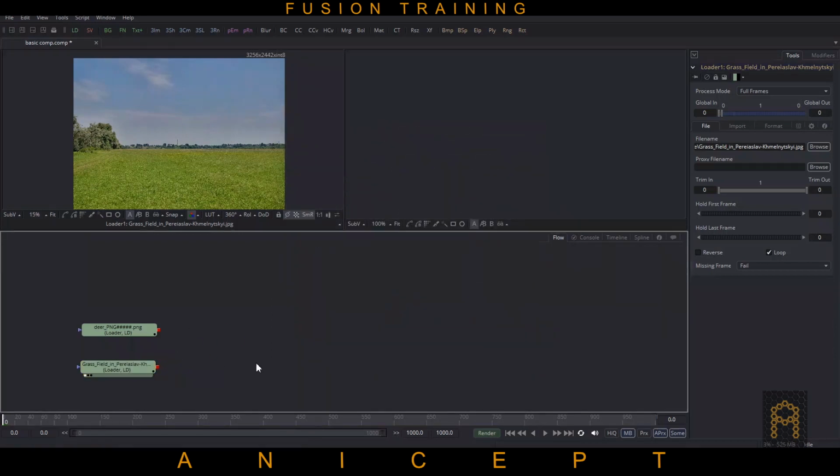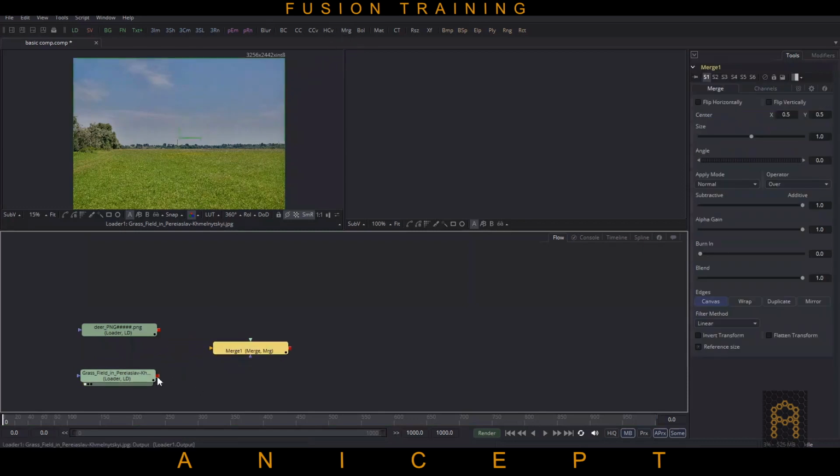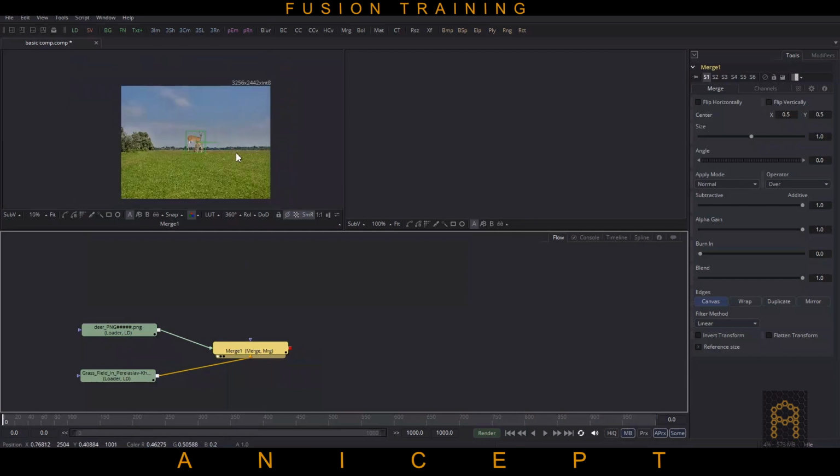You can see here it is 1920 by 1080 with 30 frames per second. Now if we add a merge to it, and plug in the BG to the BG and the FG of this deer to FG and preview it, you can see that we get this kind of output. But as you can see, this is not HD. This is way too big.